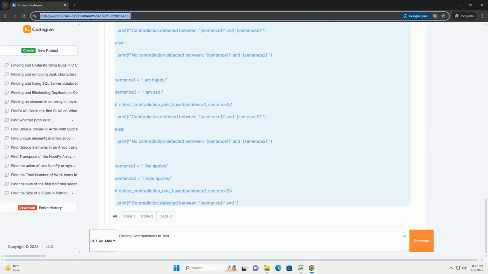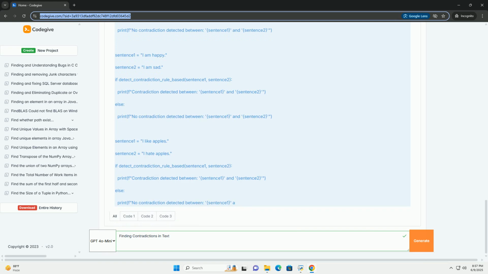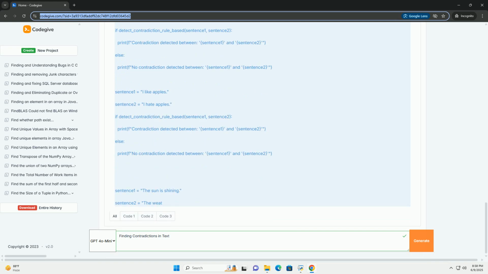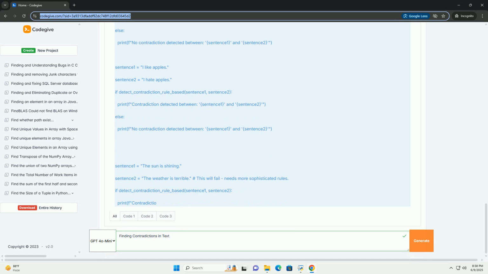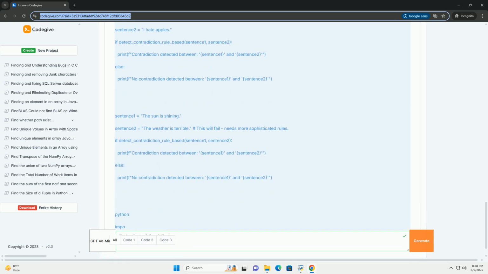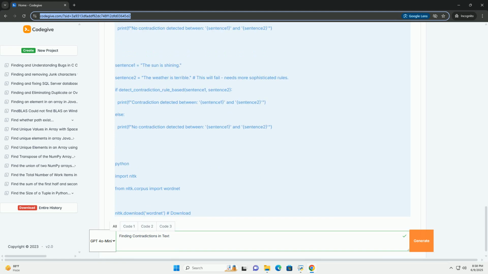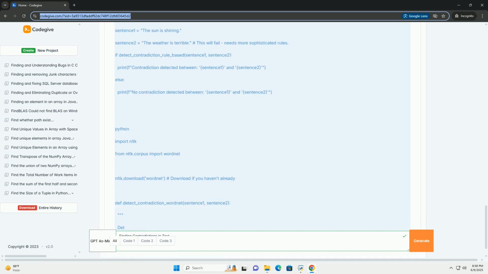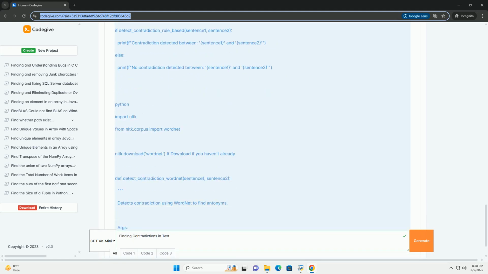Fact verification, ensuring that claims made are consistent with a trusted knowledge base. Argument mining, identifying conflicting arguments within a debate or discussion. Plagiarism detection, detecting paraphrased content that contradicts the original source.